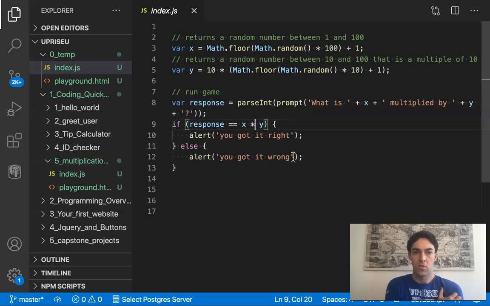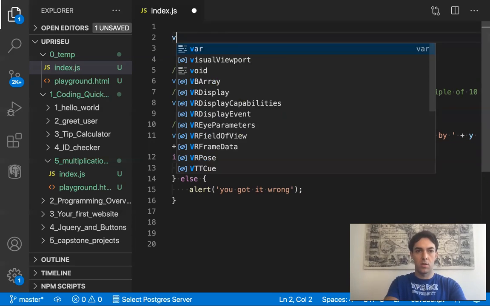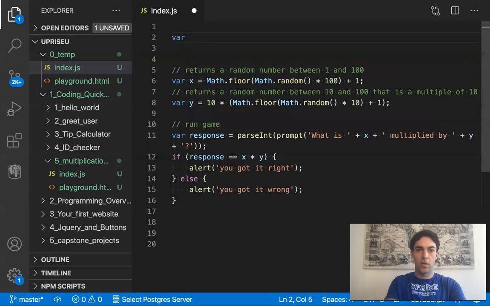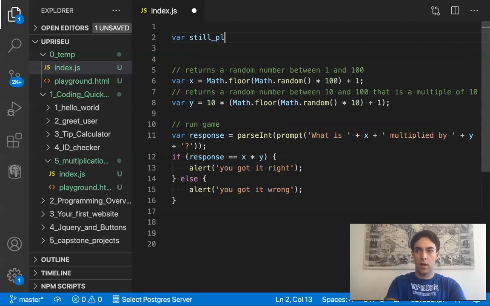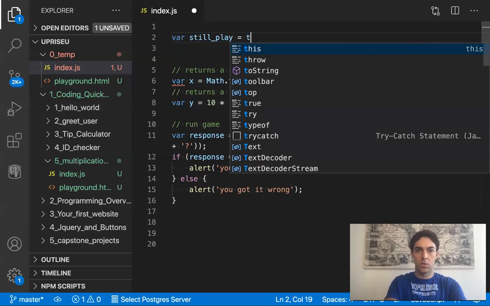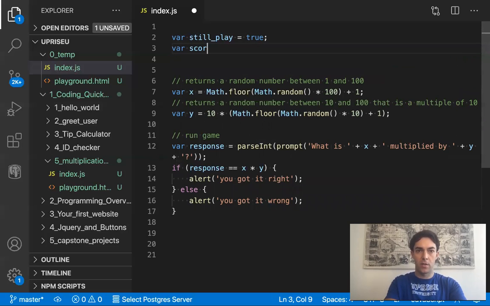So what we're going to do in this video is basically make this exact same thing with one small change, which is that we're going to allow the user to play multiple times. To do that, we're going to create two new global variables. The first one is a Boolean that says whether or not the user is still playing. So we're going to say stillPlaying and set that equal to true for now. And then we're going to create another variable just to keep track of the score. So var score equals 0 for now.